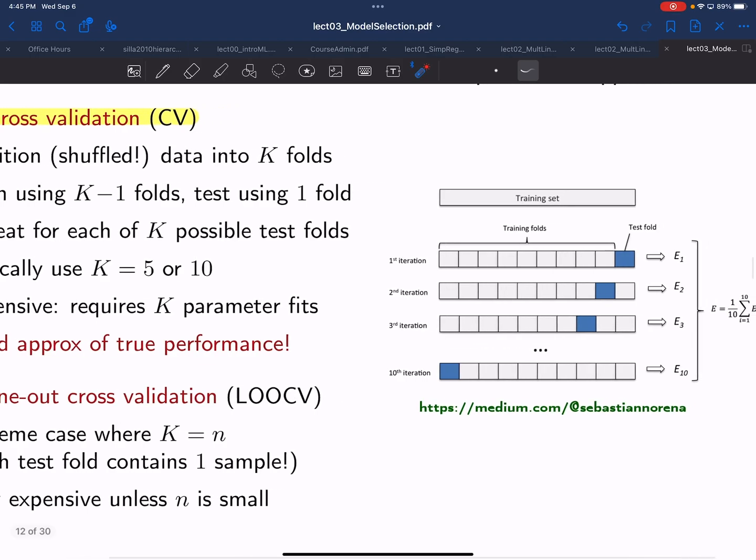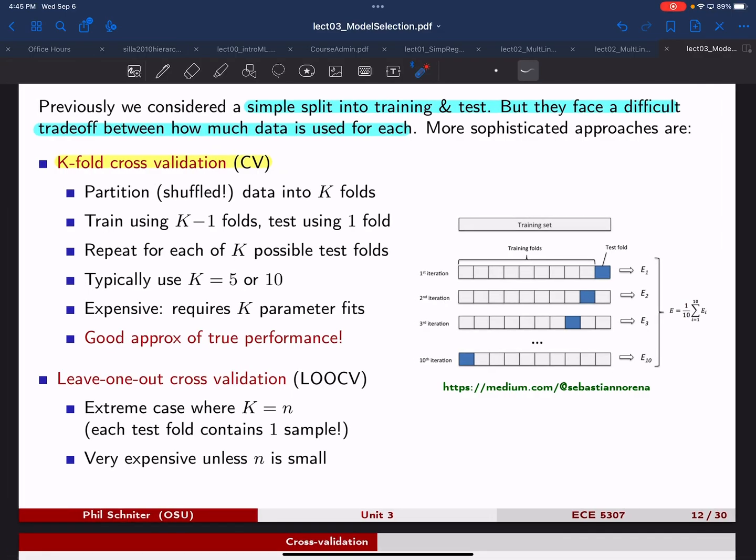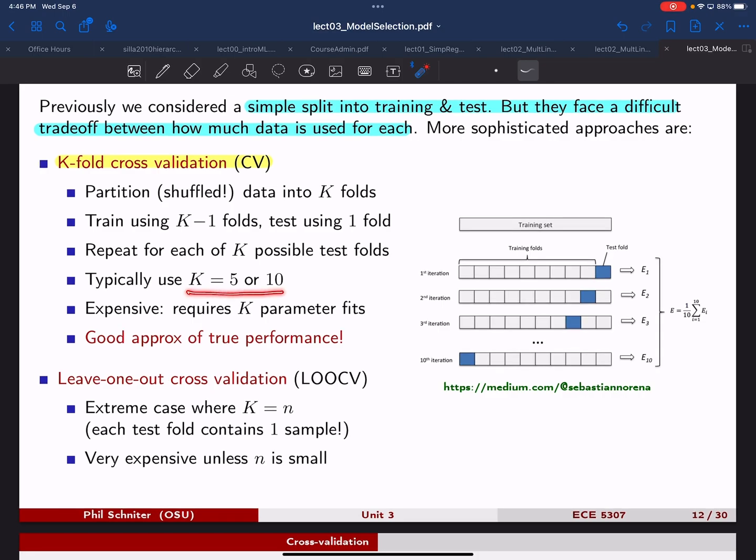Once you're done, you will have k different normalized RSSs, and you can average them to get an overall value for what you think the quote-unquote test RSS is. I'll try to call it the cross-validation RSS to be a little more clear. So this is k-fold cross-validation. What's unfortunate about this is you have to do the parameter fitting k different times, and sometimes that parameter fitting can take some computation. So you have to wait k times as long to get your answer. That's the main downside. Like I said, typically use 5 or 10 for k.